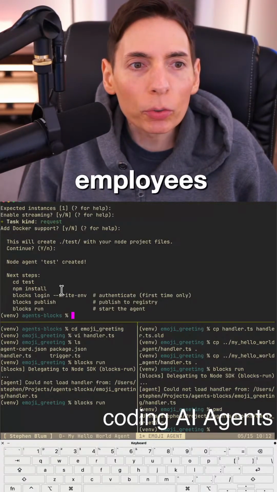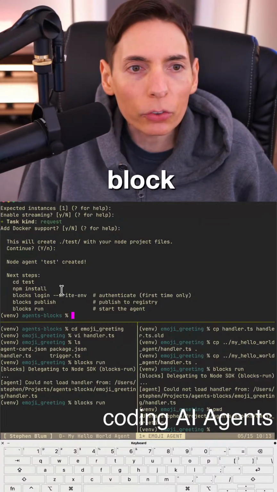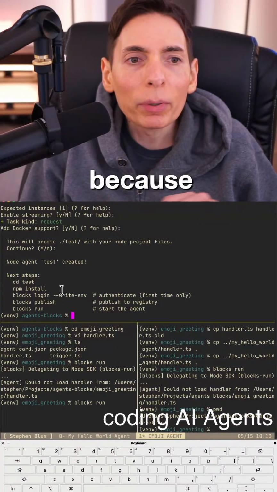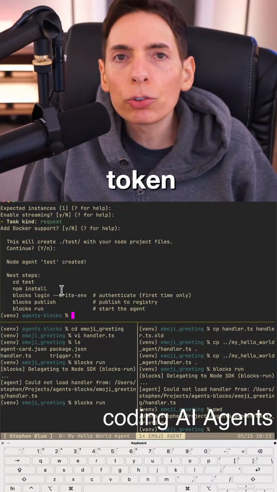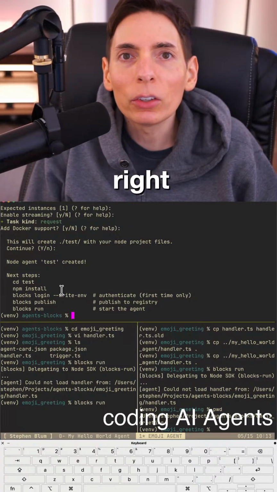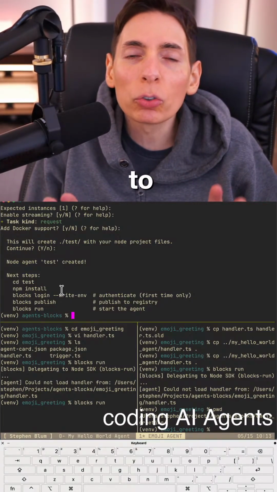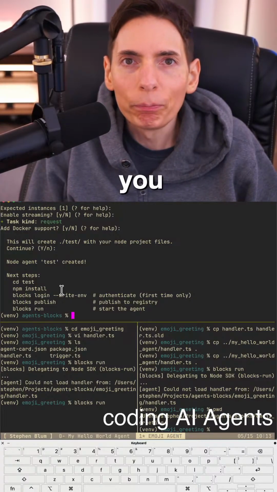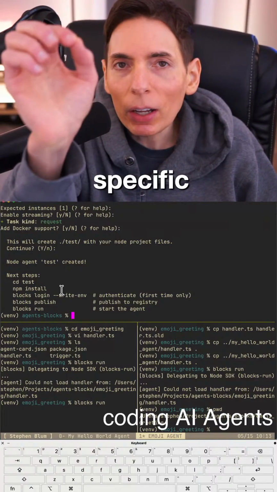Oh, you meant the employees of Blocks. Oh, does Blocks have access to private agents? I meant the employees of Blocks. No, they don't, because it's all through secure access. So when a token is generated, only you have access to that data, right? No one else will be able to access your agent except for you, because it's through specific tokens.